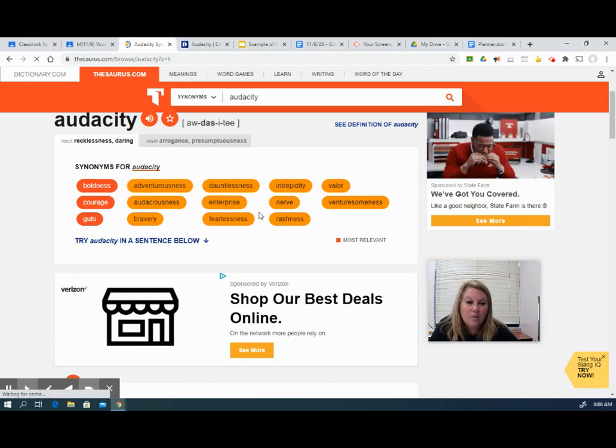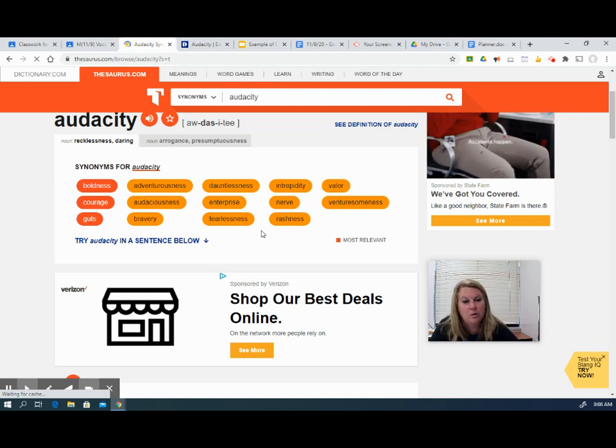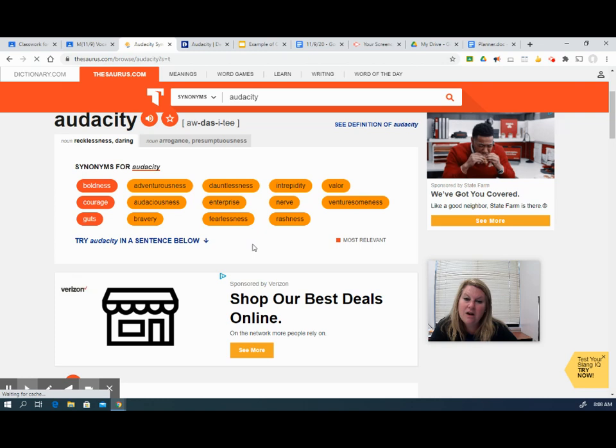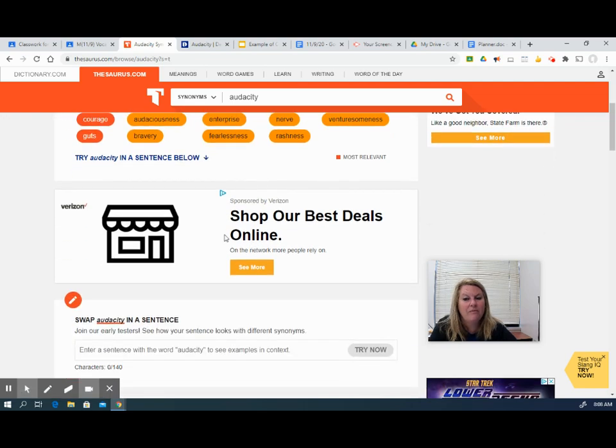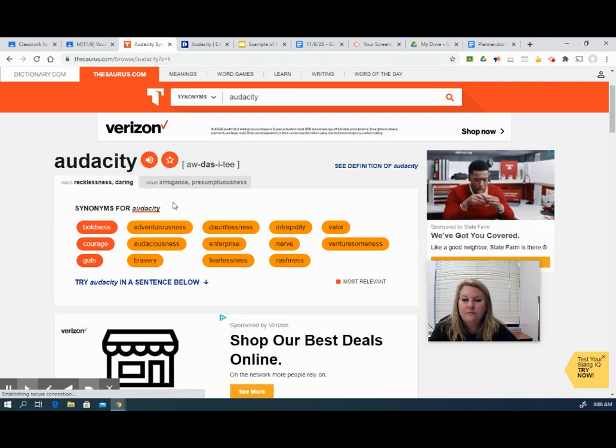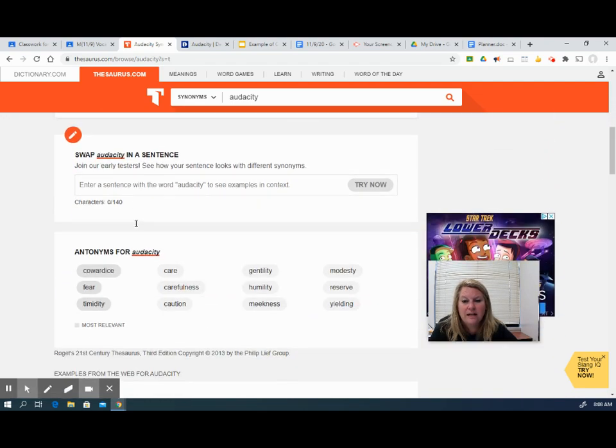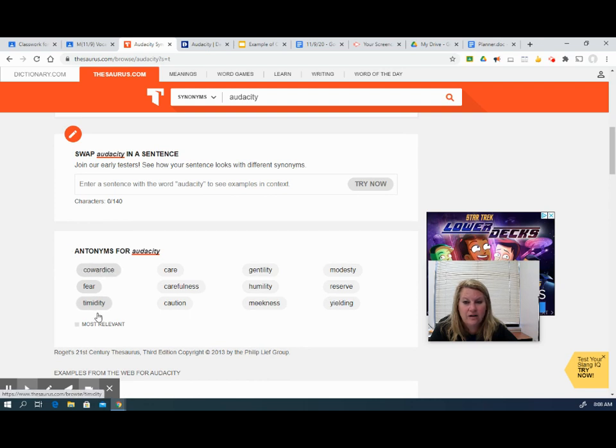Make sure you know what the word means, because you're not going to be able to teach that to other people if you yourself don't know what that word means. Also, chances are, if you know what it means, other students are likely to know what it means, so that will be a helpful tool. Now, I'm going to scroll down to show you the antonyms for Audacity. They're down here in gray, okay?